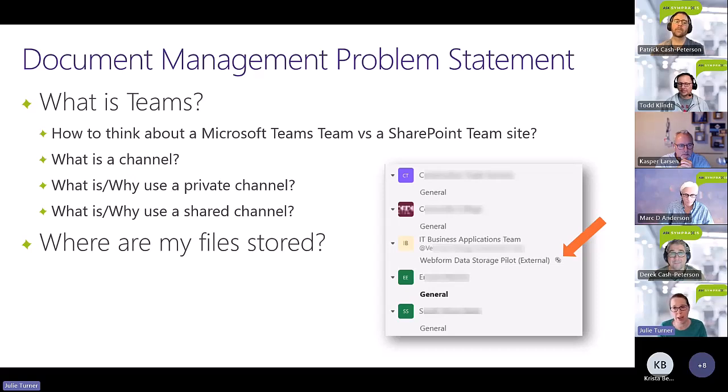So then what is a channel? In the Teams UI, it is a place where we can have conversations, essentially, but it also creates a place for storing documents. And Derek or Patrick will go into a little bit more explanation on that. And so then there is the private channel. So there's a public channel that's part of the group. And then there's the idea of a private channel.